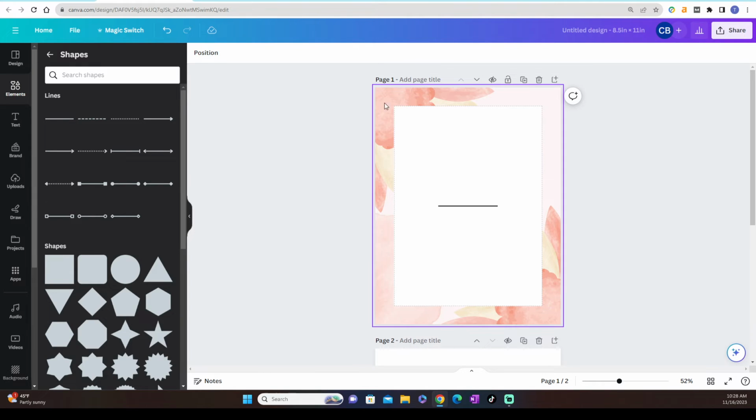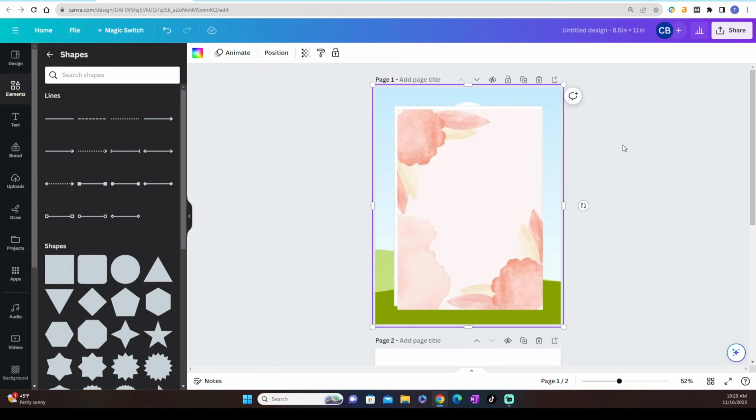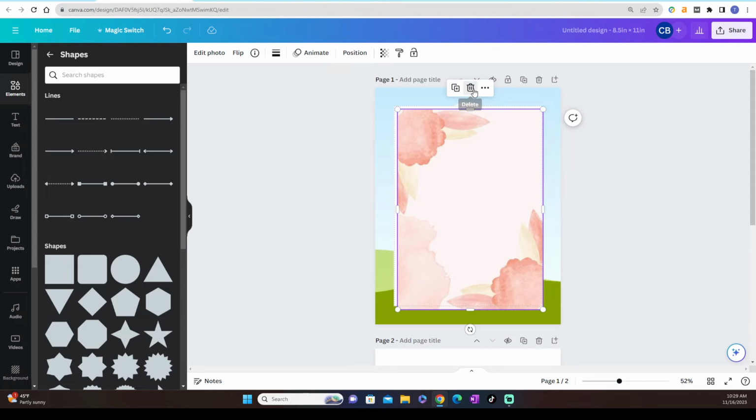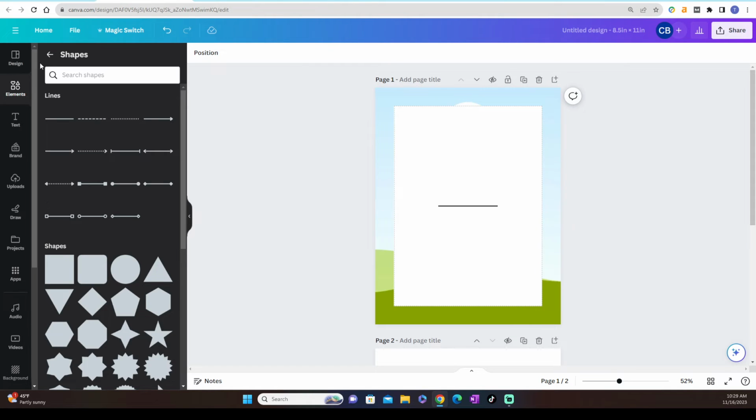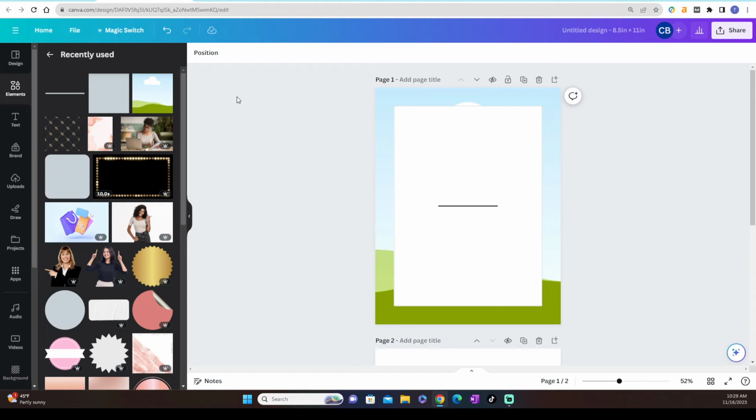If you want to change your background, if you don't like it, just simply click on it like you would anything else. Go up here to, let's see, right click and detach image. Okay. And now I'm just going to delete the image. And then you could simply come back out. You can pick a different photo if you want and drag it over. So let me show you what that would look like.